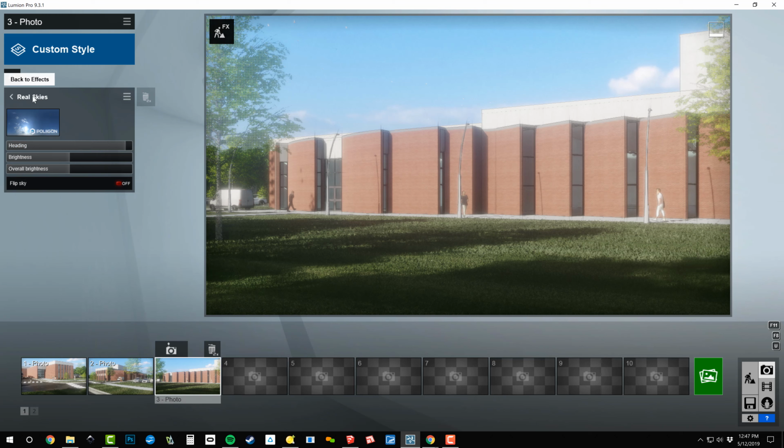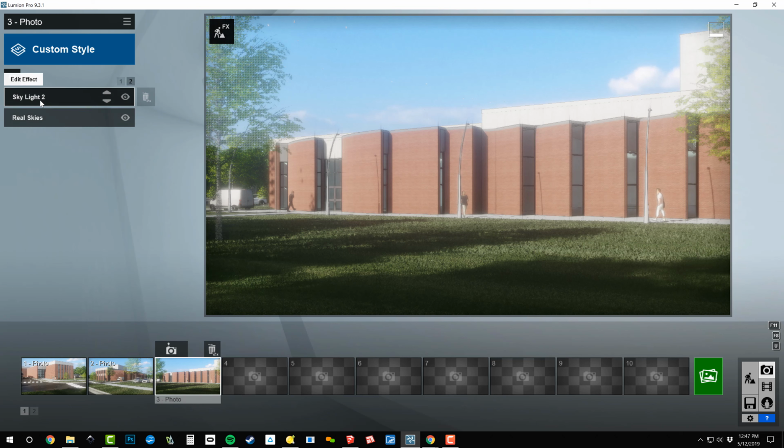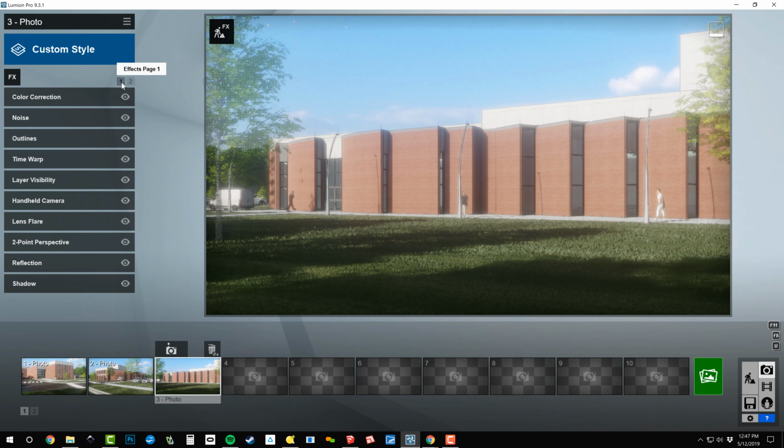That looks good. And then maybe I would go back to my time warp. Now, here's a tip for you. If I go back to my effect stack, I have to go back to like page 1, and then look around here and find where I put time warp. So that's how I would get back to time warp.